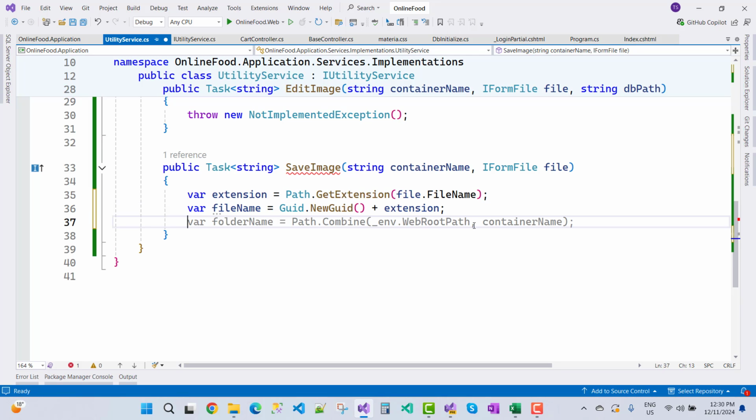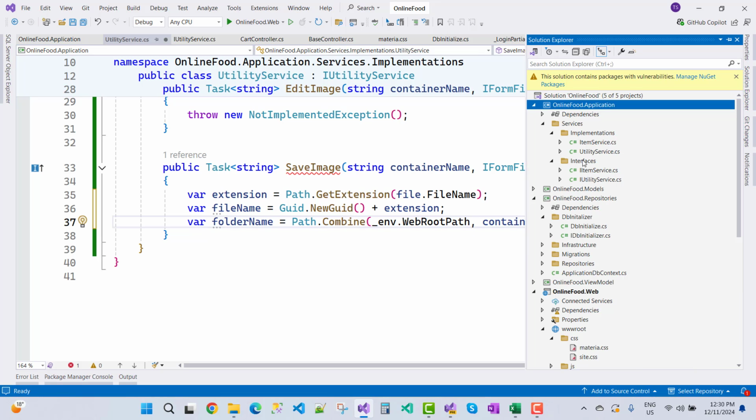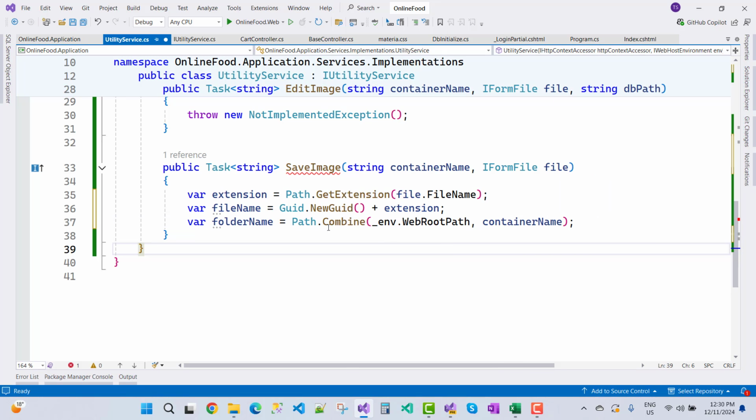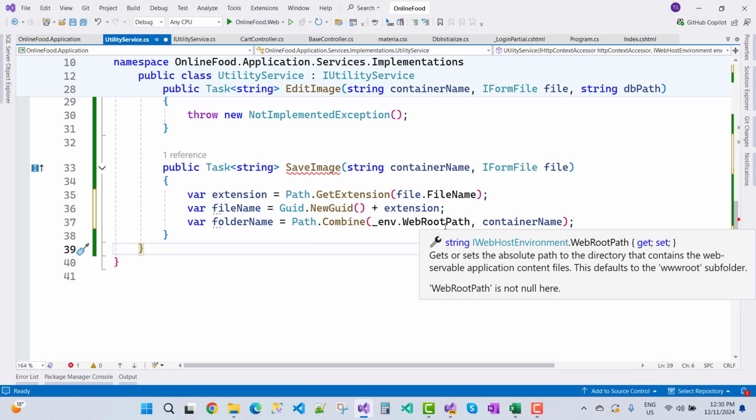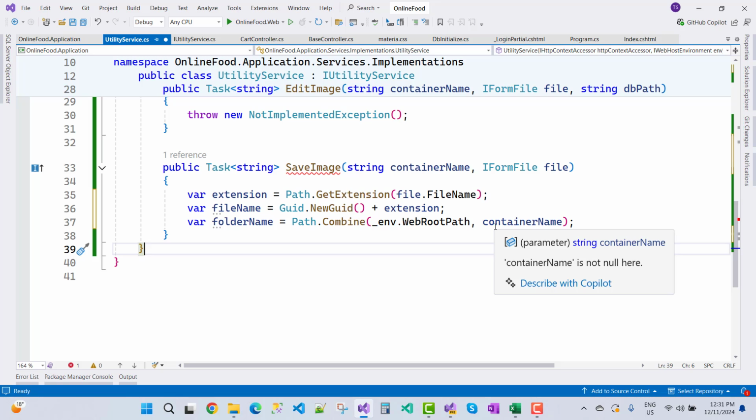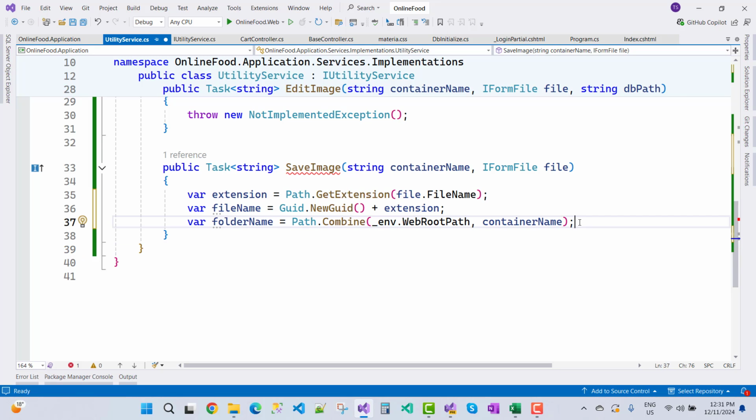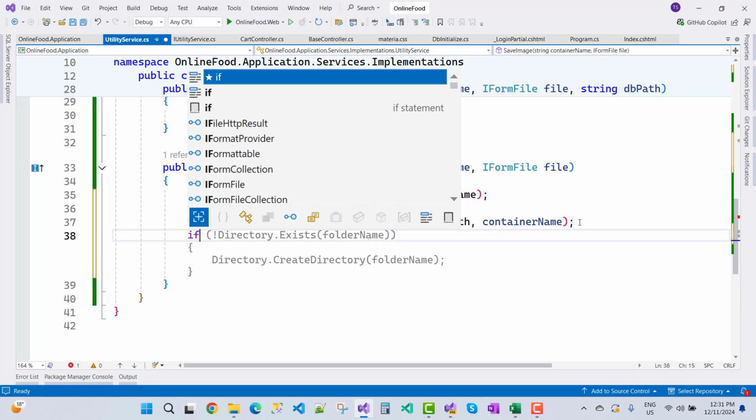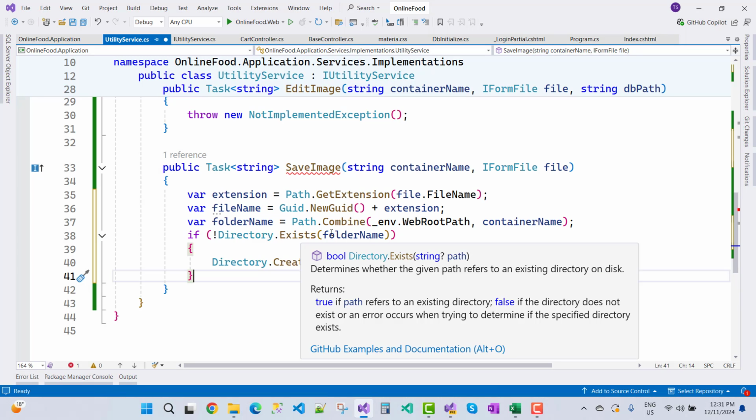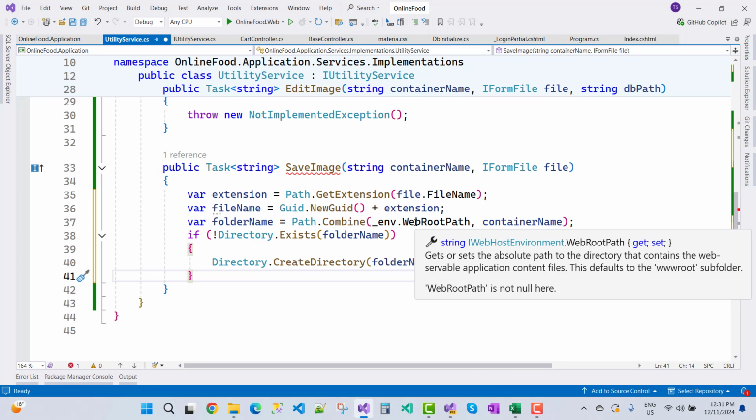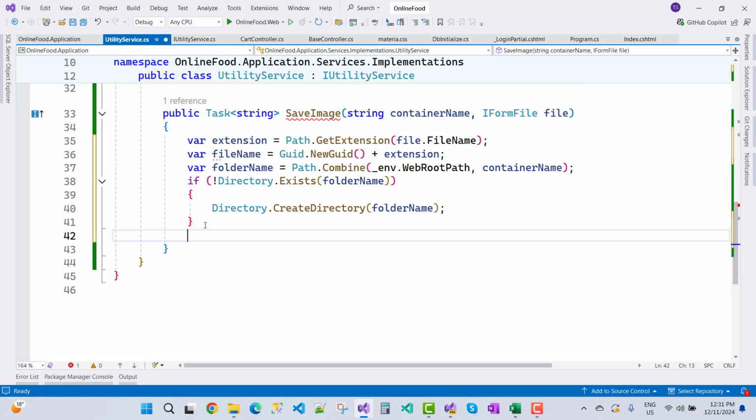And the next one is folder. What is the folder name? That is created under your wwwroot folder. That is Path.Combine, environment.WebRootPath, that is wwwroot, with the container name. So that is the folder name, and check if the directory exists or not. With the help of this code, if not Directory.Exists folderName, Directory.CreateDirectory. If it does not exist, just create a new directory.